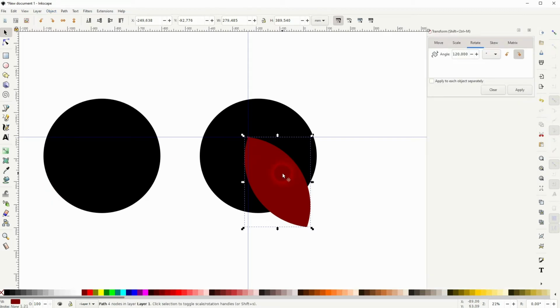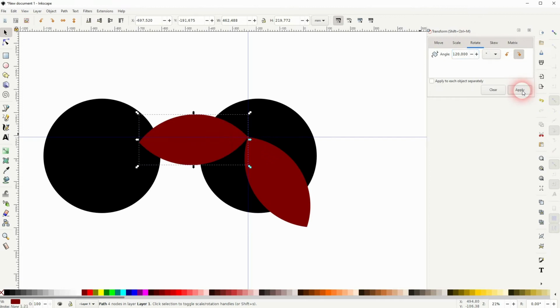I'll press Ctrl D on the object, so there are 2 overlapping each other. Make the rotation 120 and then apply it. Again, Ctrl D and apply.